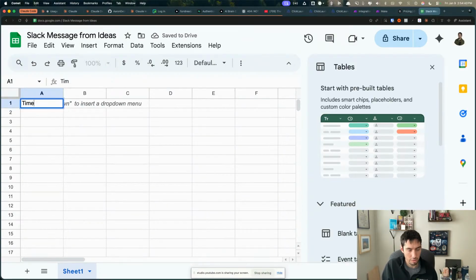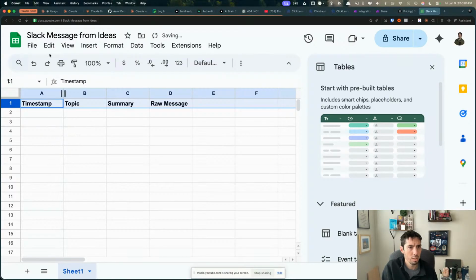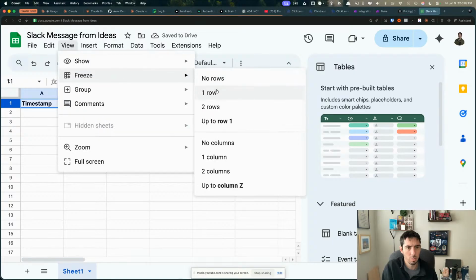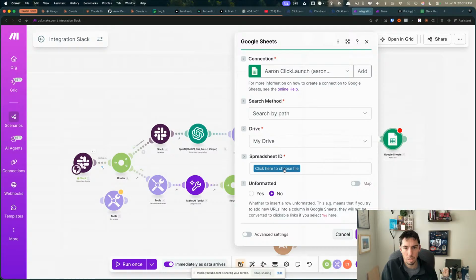What I want to do here is, say, timestamp, topic, summary, raw message, something like that. You might want to add more, but we'll just do this for now. Bold and view, freeze, up to one row. All right, cool. So now we'll go back to Make here.